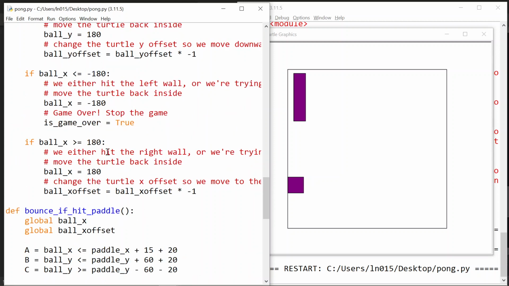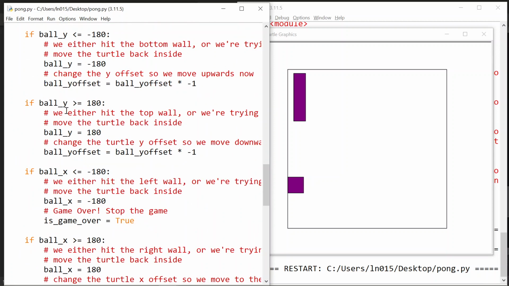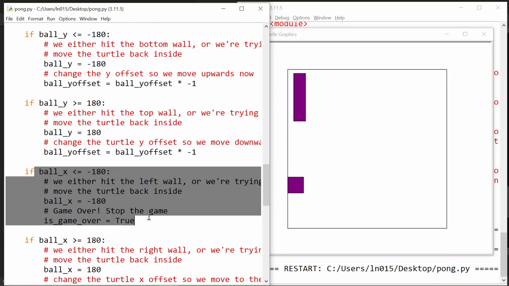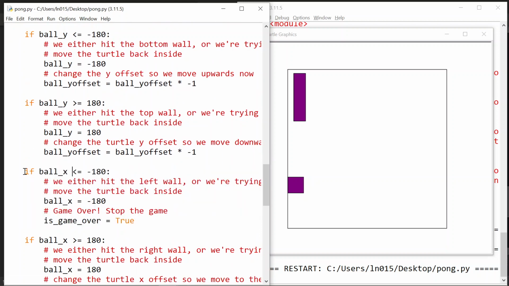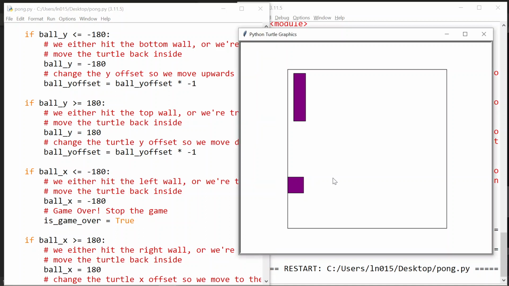It's still not the paddle. It was the wall instead. And so that is dealt with by this check in the bounce if hit wall function. That will stop the game if we ever hit that sidewall there. Okay.